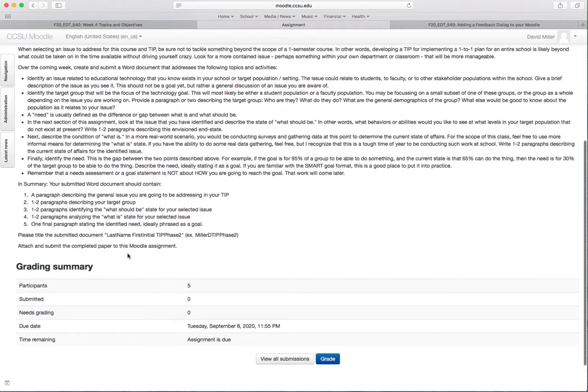But you will be doing like you did with phase 1. You'll be writing up your needs assessment in a Word document and then submitting that Word document via the assignment for me to take a look at.